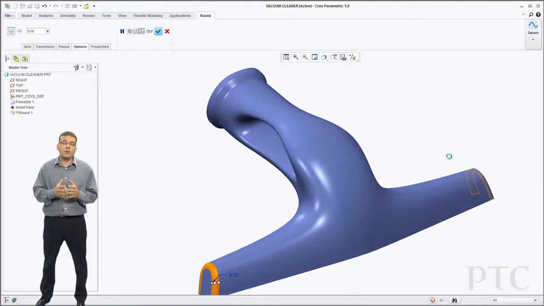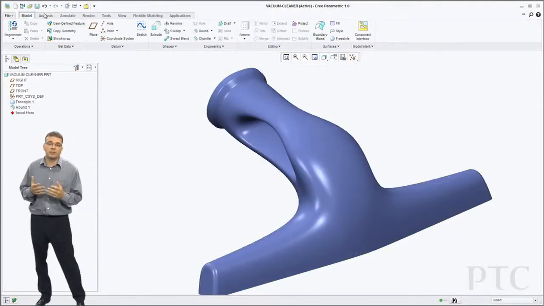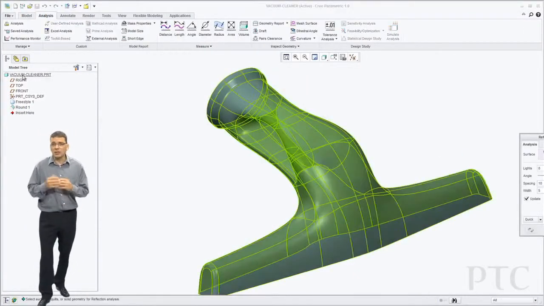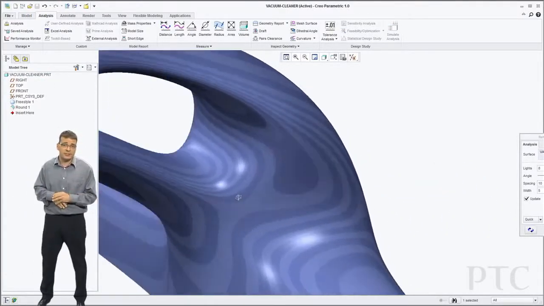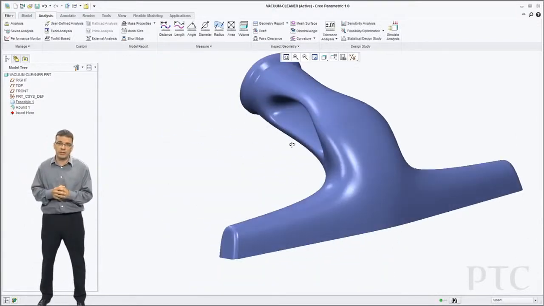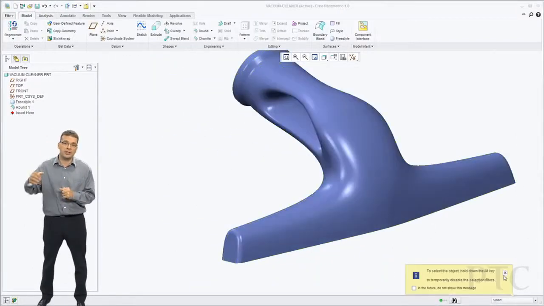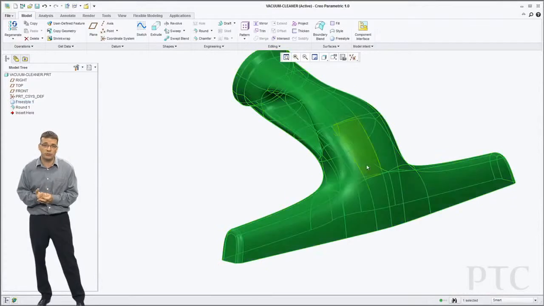So what I'm going to do now is add some fillets to it to give it some further definition. Now that I've done that, I can go in and analyze the shape, put a reflection analysis on it just to see how smooth the geometry is. And you can see how perfectly the reflection lines flow across my geometry.